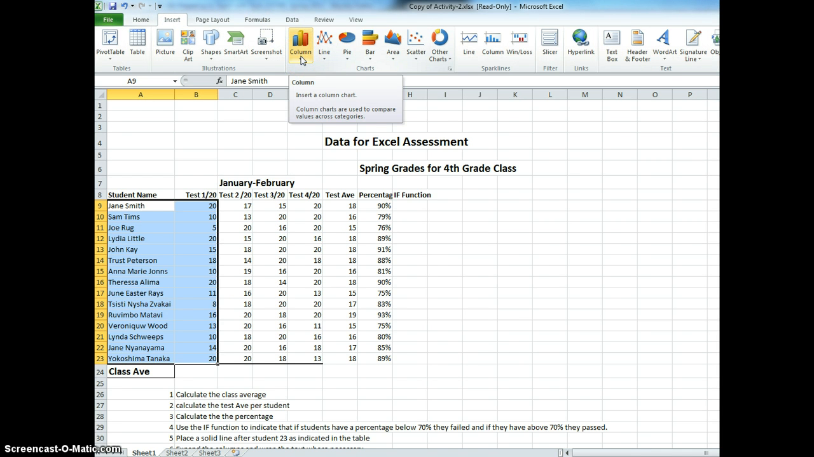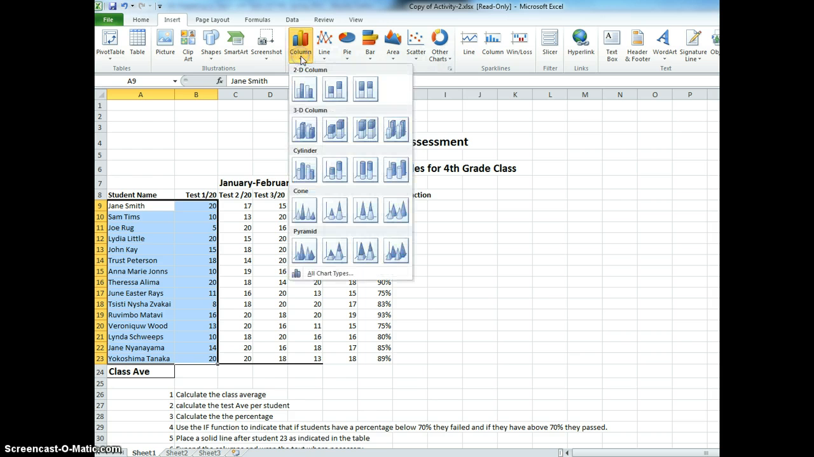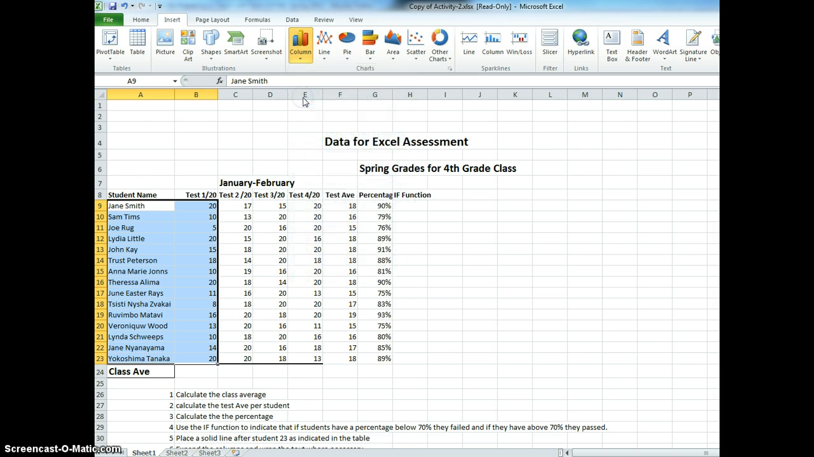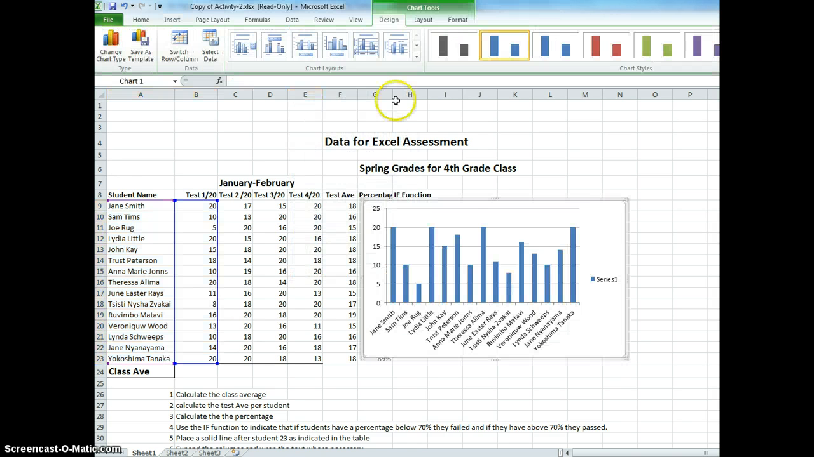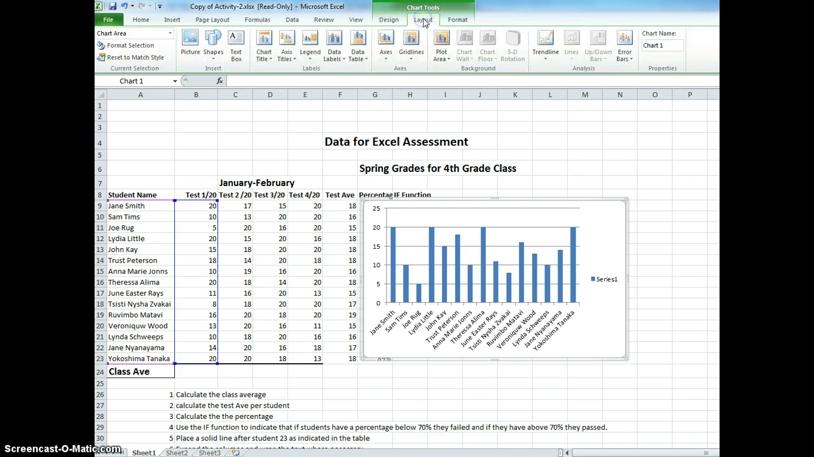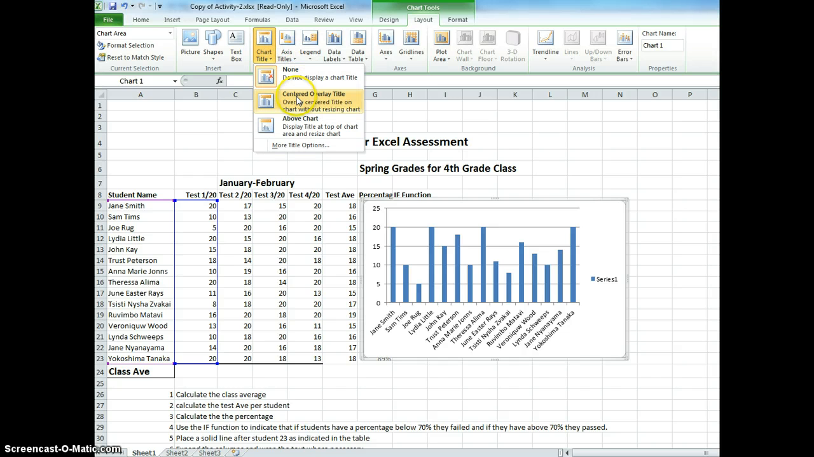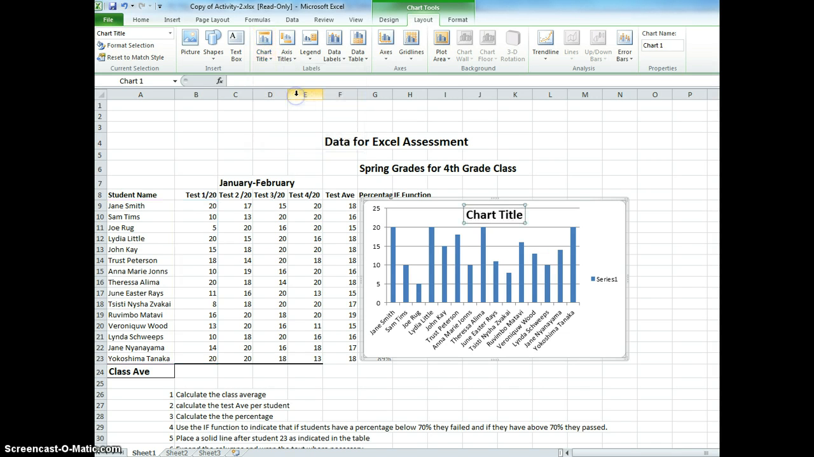I might choose to use a column graph. Let's see what happens. There I have my graph. If I decide to label the graph, you click where it says the layout view. I might want to name the chart to give it a title.